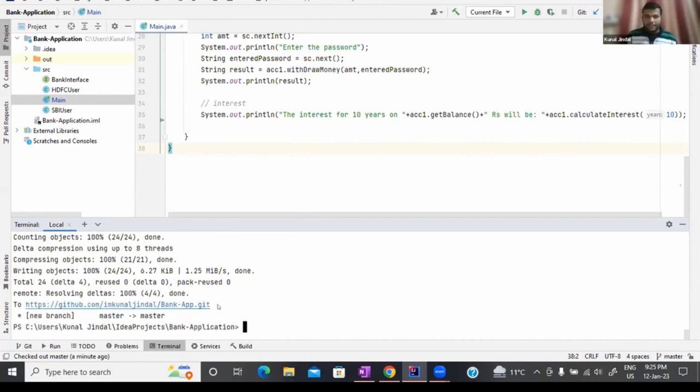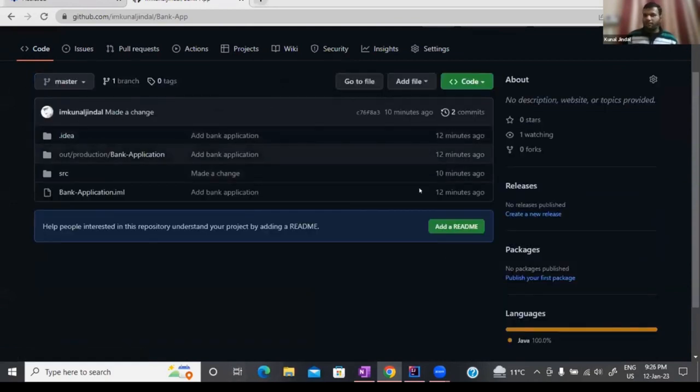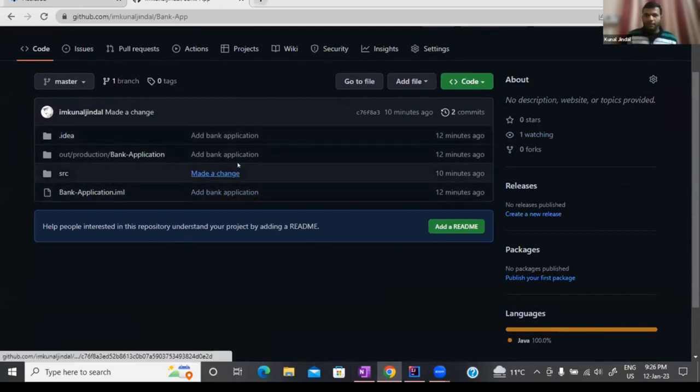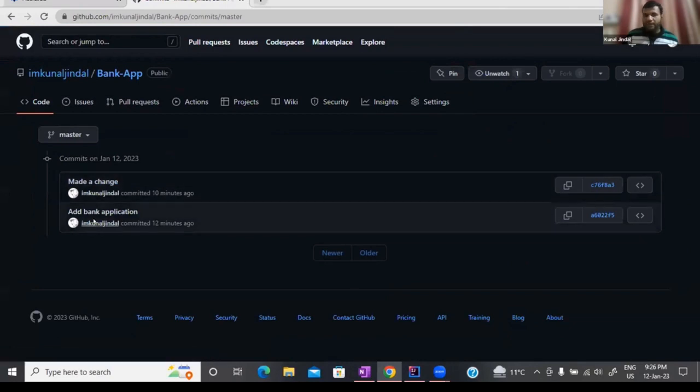And see, it is saying that your project has been uploaded to this link, right? Now you can also access the project. If I refresh this, now see this project is on GitHub. Now you can also see this, okay? And do you see that all the commits are also there? Add bank application, made a change. Commits are also there.